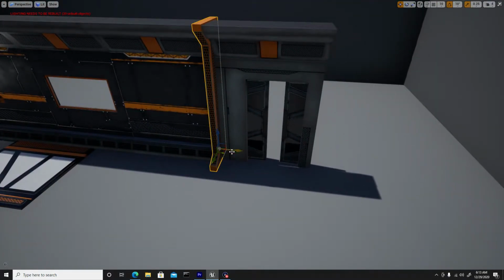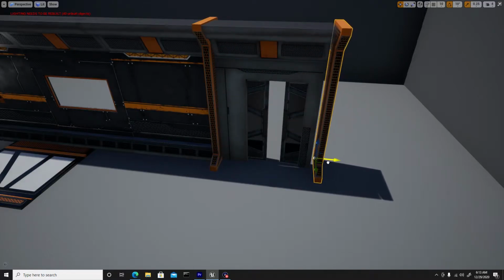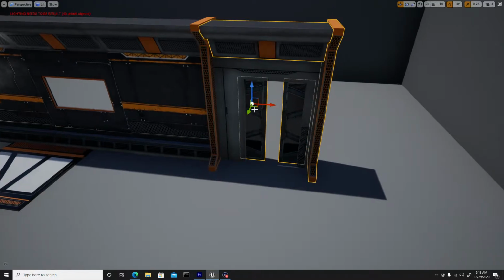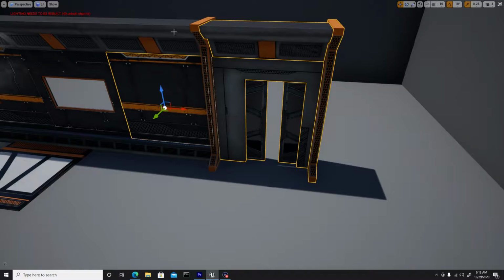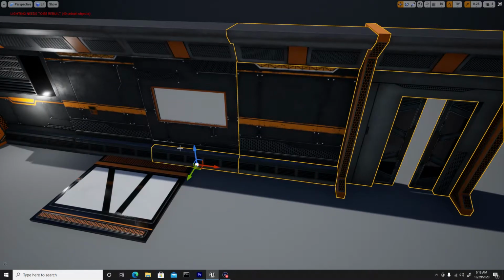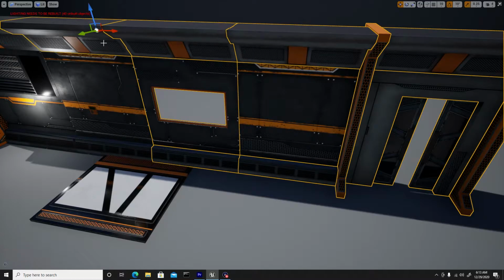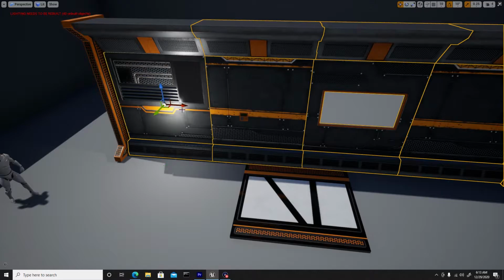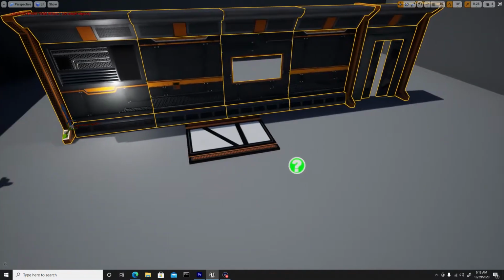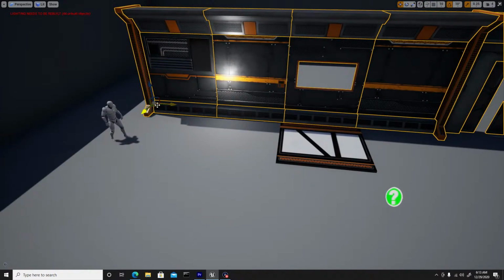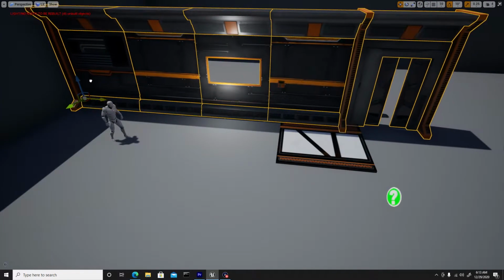I can duplicate this divider on the right side as well. Once I'm satisfied, I want to select all of this area so I can slide it back closer to the character so we'll have more room. Once everything's selected, we'll just move it back closer this way.